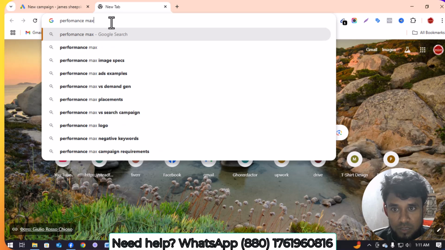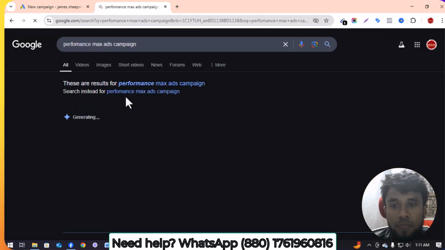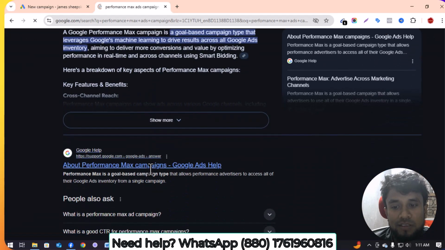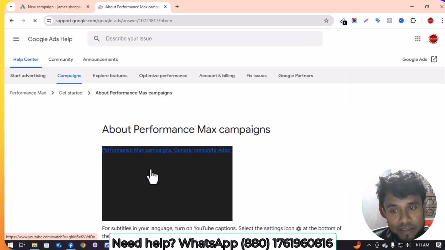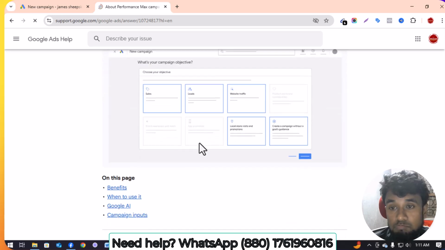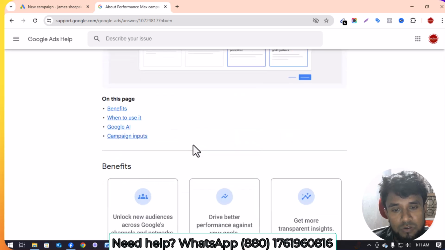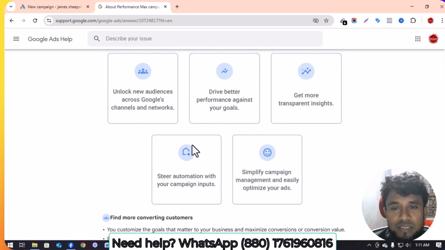If you don't know any type of ad, just search here for Performance Max ad campaign. Then you will get a complete guideline about Performance Max ad campaign. So you can study this, it is Google's official guideline. Hopefully you understand there are different types of ads, but it is based on your objective.